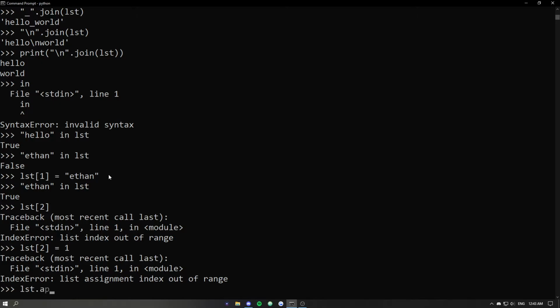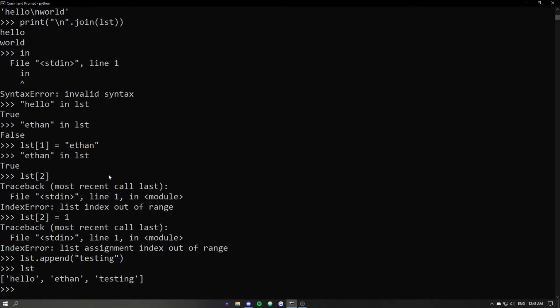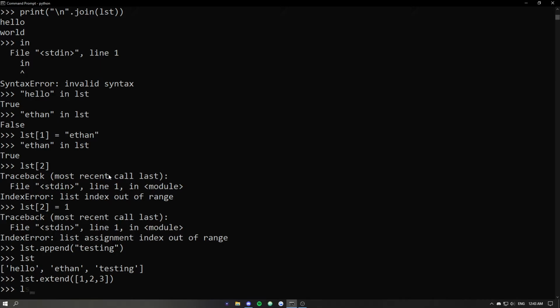So the way we do that is we just append. What do we say? Testing. Now if we print out lst, you'll see that testing is on the end. And another cool thing we can do is use extend. Previously we added one item with append. Extend takes in an iterable, or something it can loop over, and then we'll just go 1, 2, 3, and it'll extend it by that many.